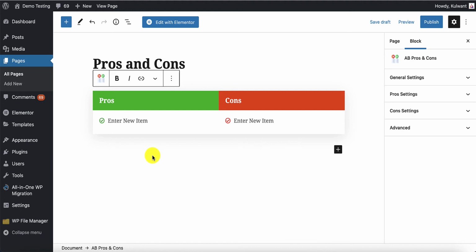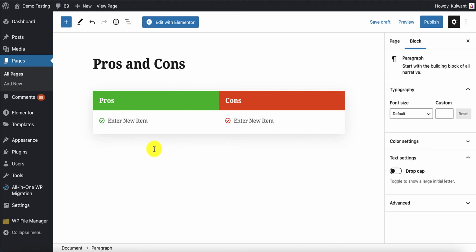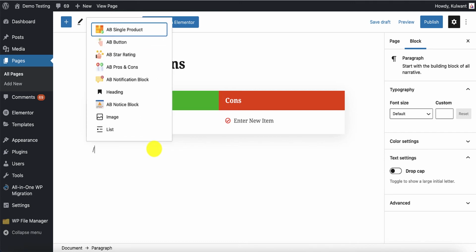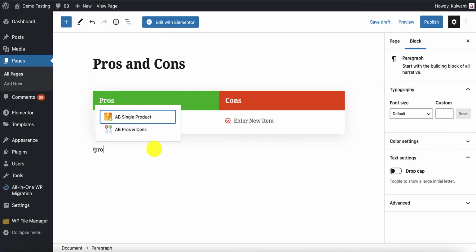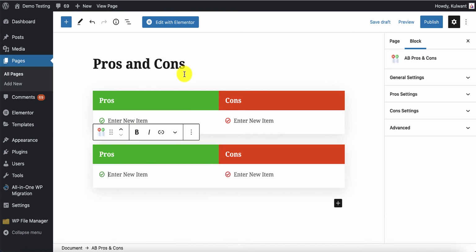But we have another quick and fast method also. For that, simply go into the next line and type /pro. As soon as you do it, you will see AB Pros and Cons. Just click on it and you can add the block like this. So these are the two methods. Just pick any as per your ease and start adding the pros and cons inside the article.